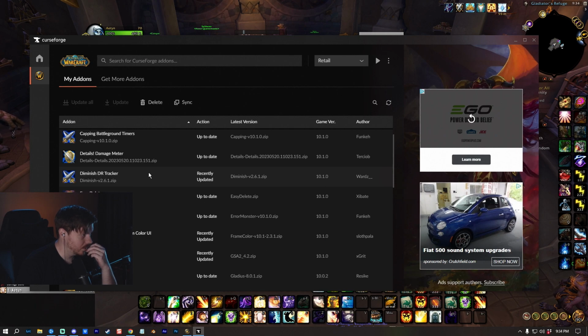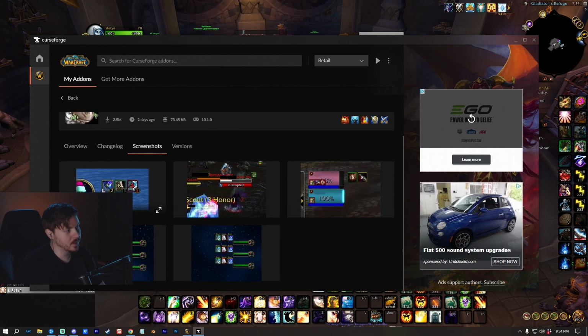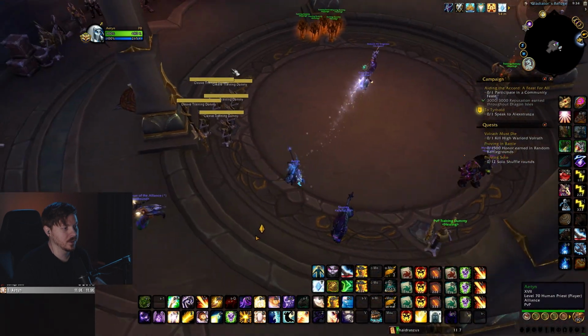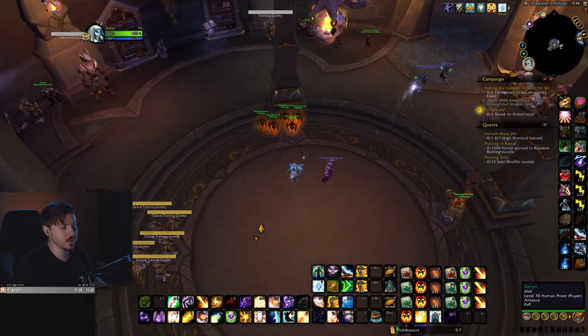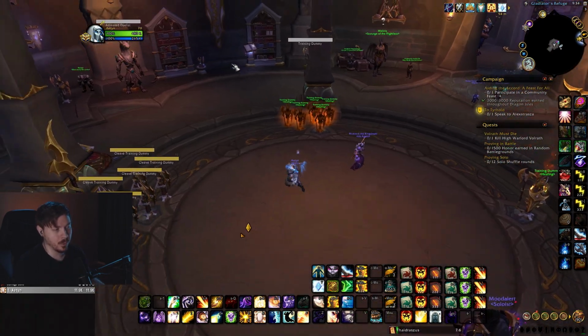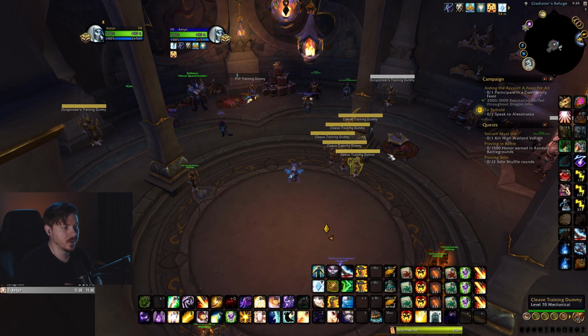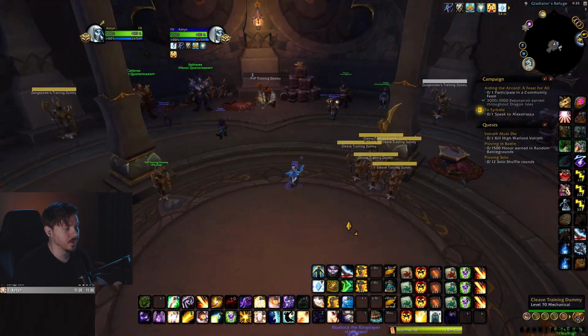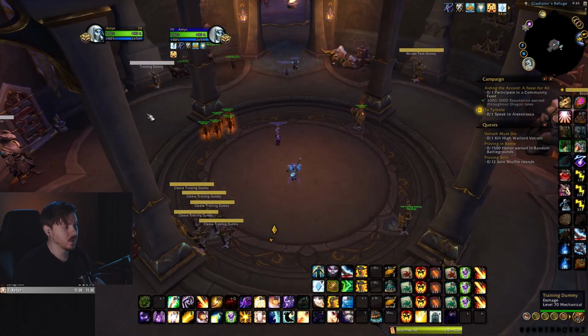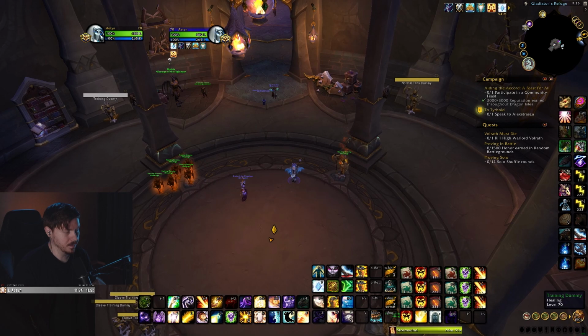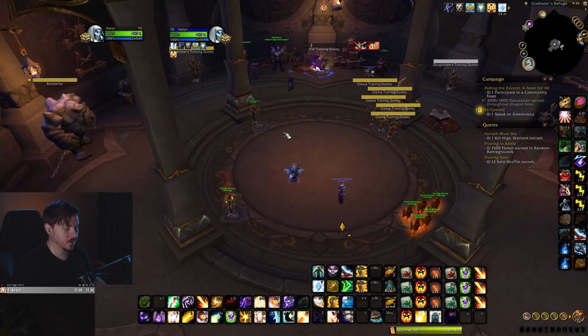Diminish DR Tracker. This is a huge add-on for me personally. What it does is put your DR tracking on each frame. Like if you get stunned, you can see how long until that falls off, so you can outplay your opponent. It's huge. And it also pops up here. You can put it on your arena frames. I personally use it on my arena frames instead of the normal one, and I'll get to that in a second. But you can also put it on your party frames as well. It's such a huge deal.